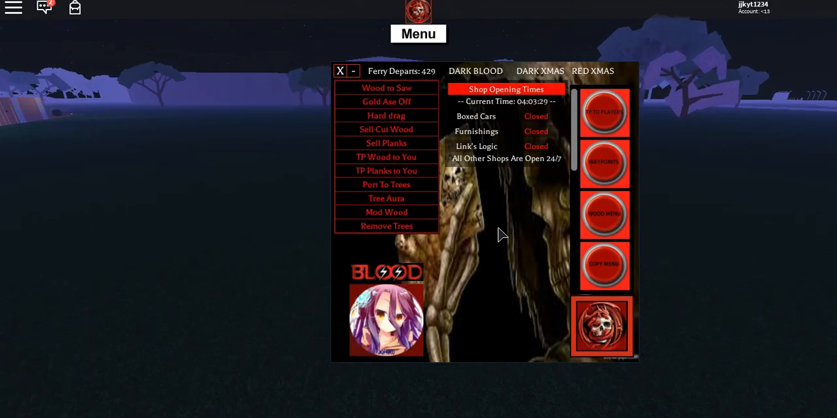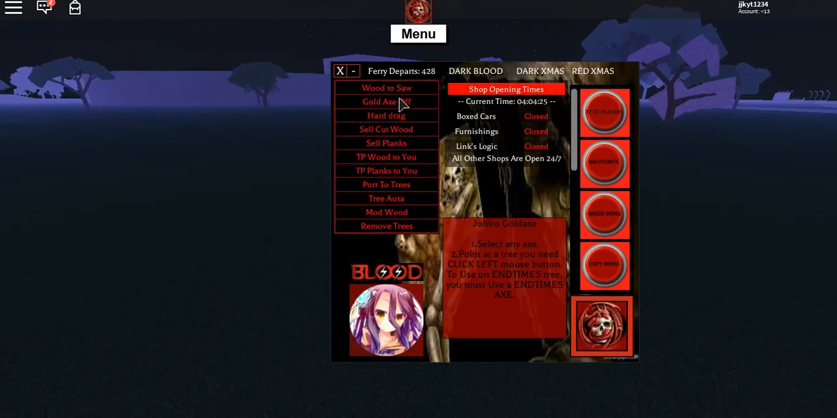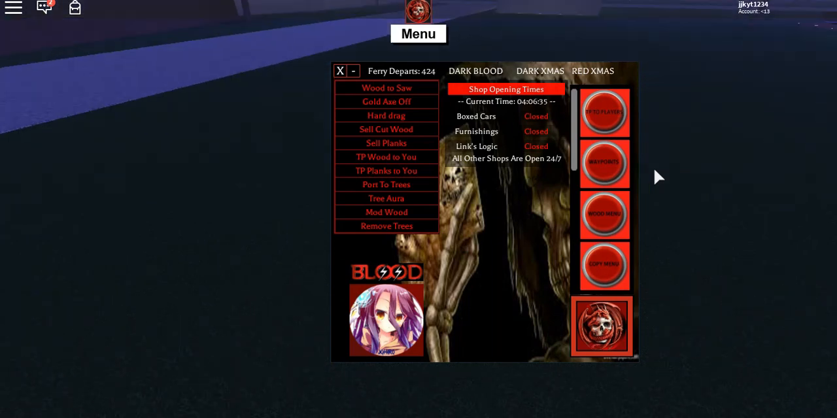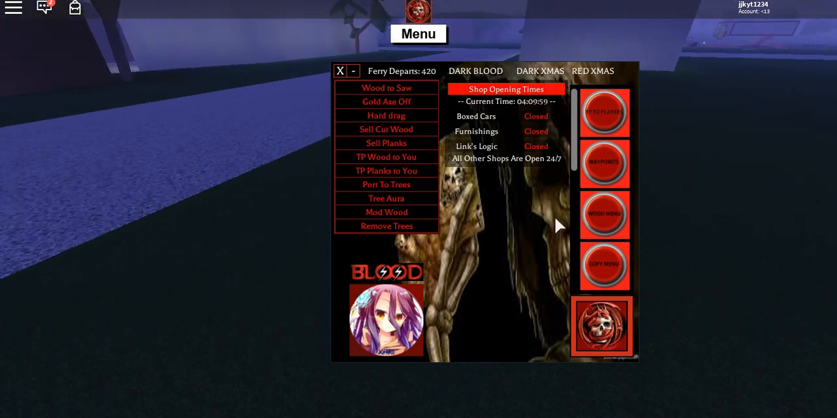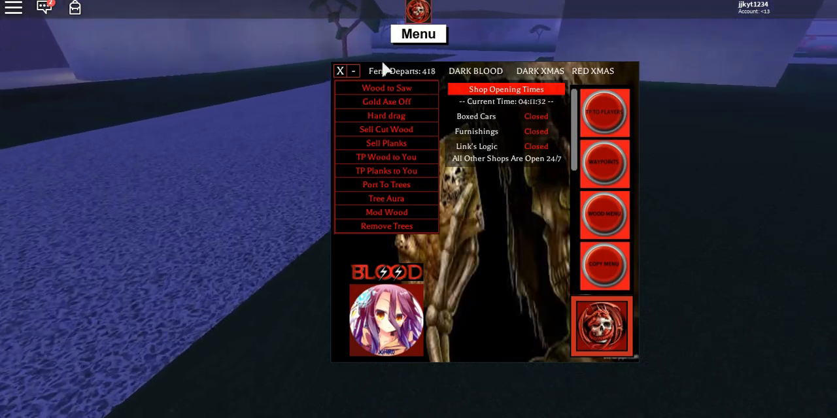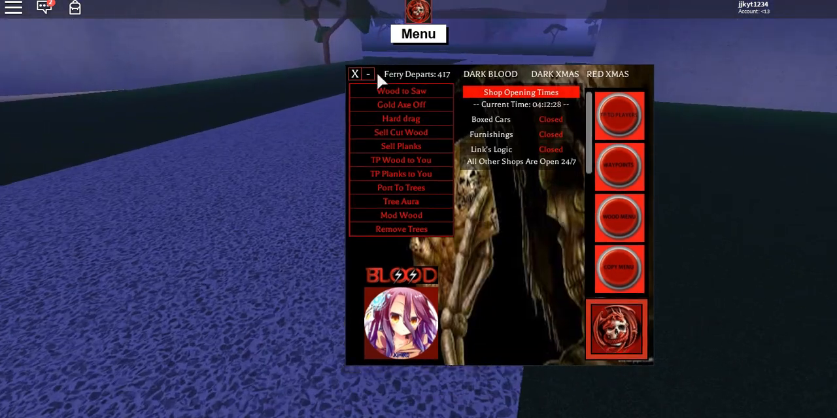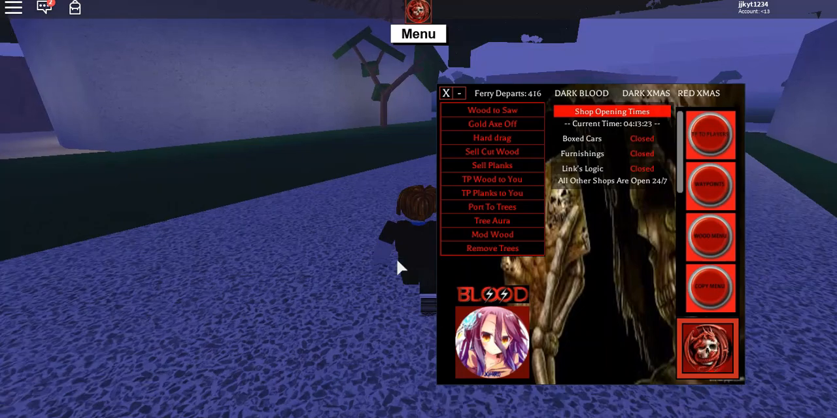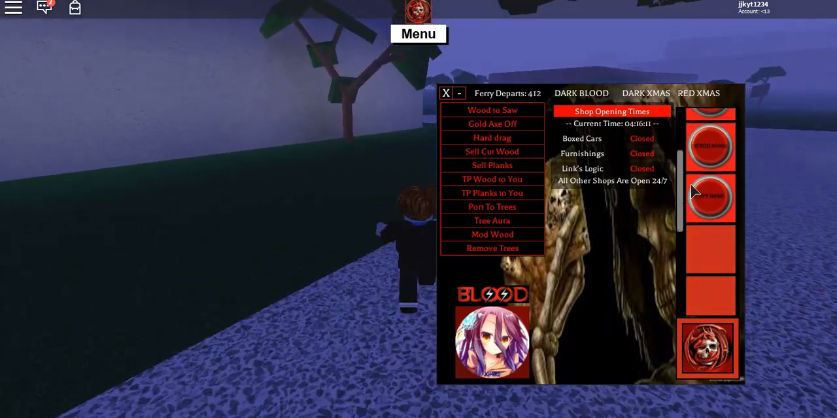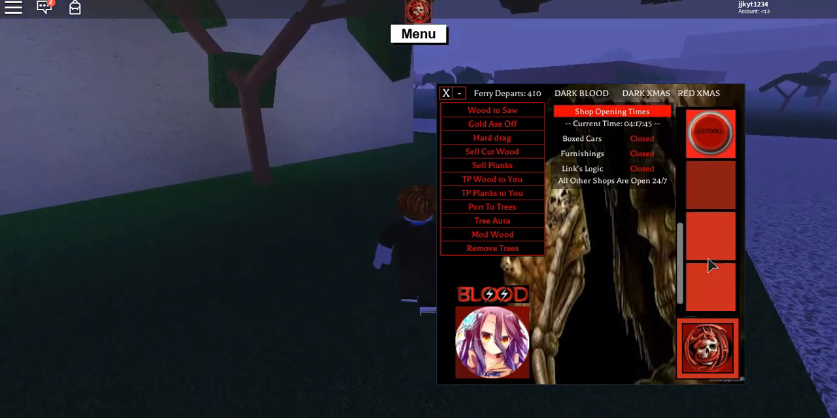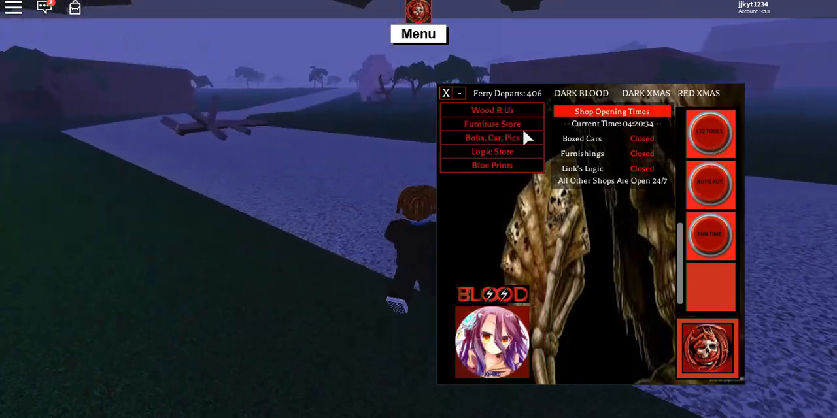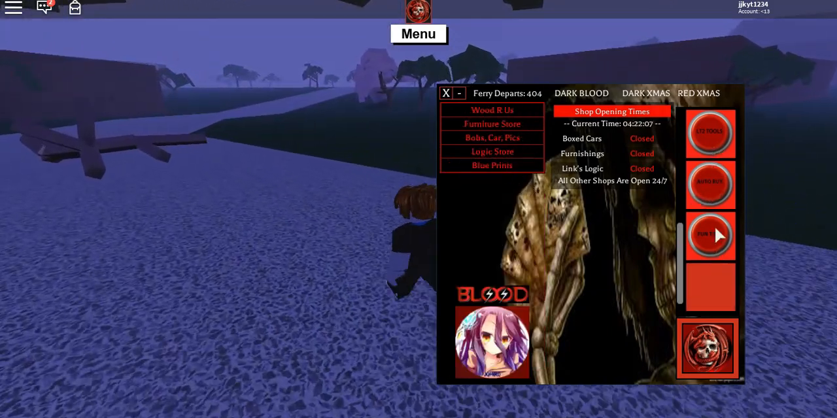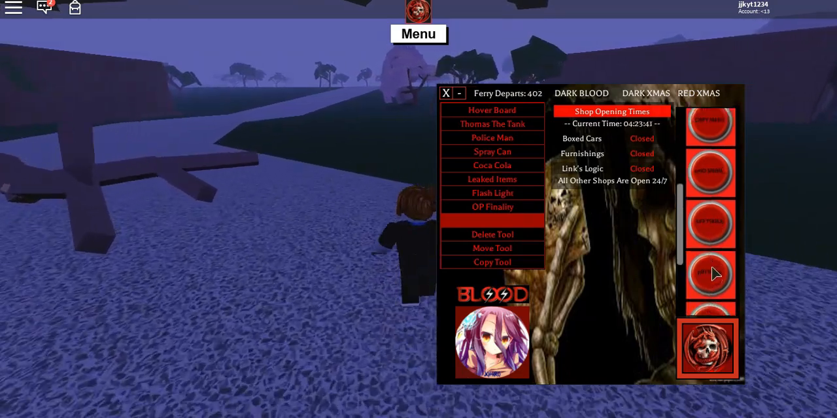So the next thing on this is wood menu. So you've got wood to sawmill, gold axe, so we can quickly go and showcase that. So yeah, gold axe, let me just head to the store. I don't know if there's speed or anything like that. Let's just find the speed, that'd be really useful right now. Tools, and I believe there's water by stuff on this, which is right there.